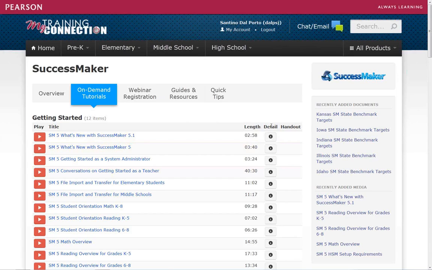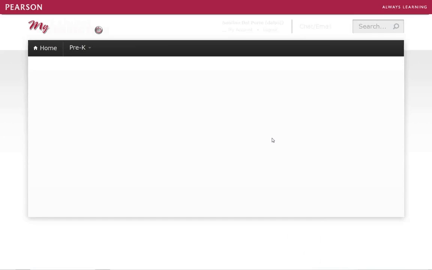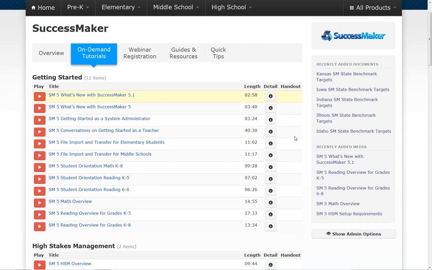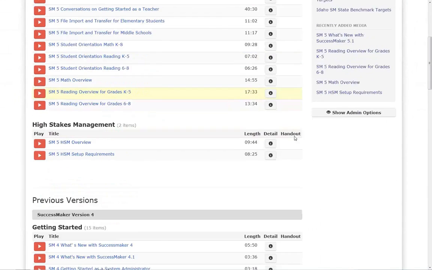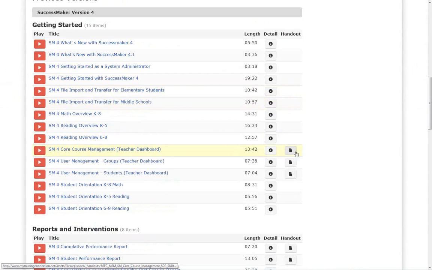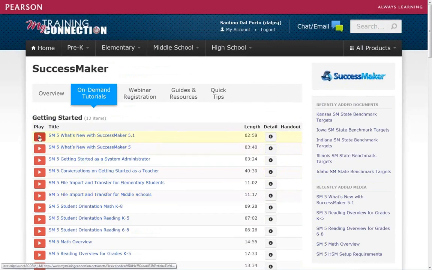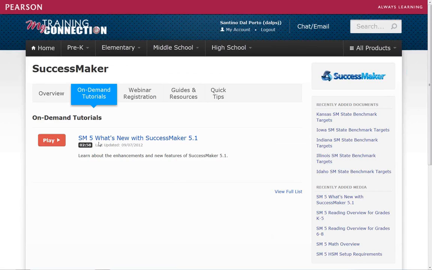In addition to that, you will have the detail here, so if you want additional details about that tutorial, simply click here on the eye, and that will launch the additional details. To return to the full list, just click View Full List. If there's an accompanying handout to that tutorial, you can find that located right here in the handout column. Now, to launch the tutorial, it's quite simple. You will click the red play button, or if you're on the detail page, you could click the red play button there as well.